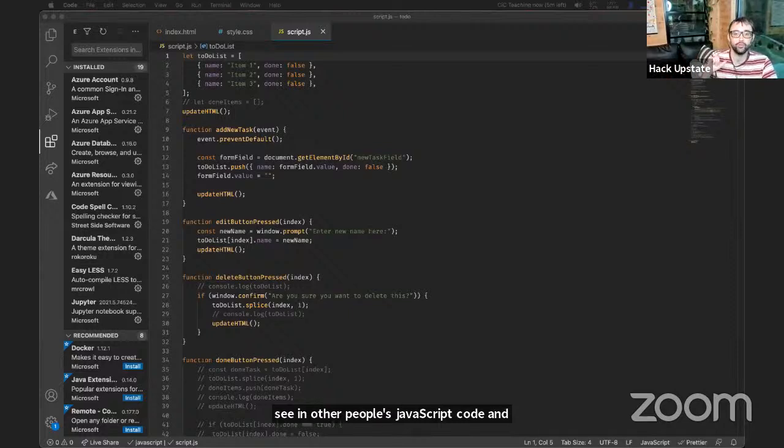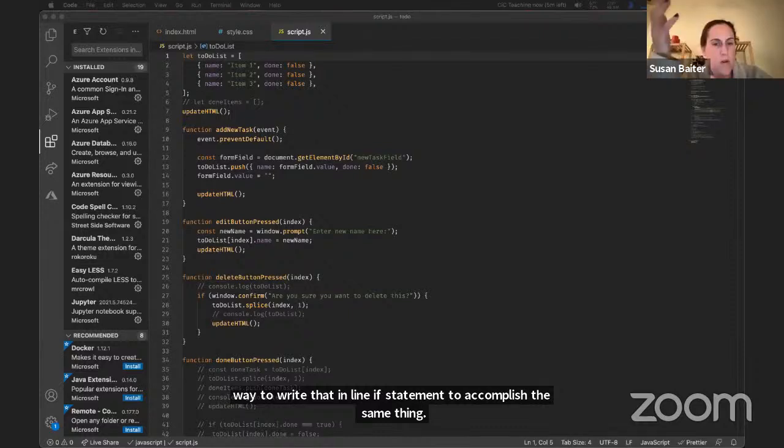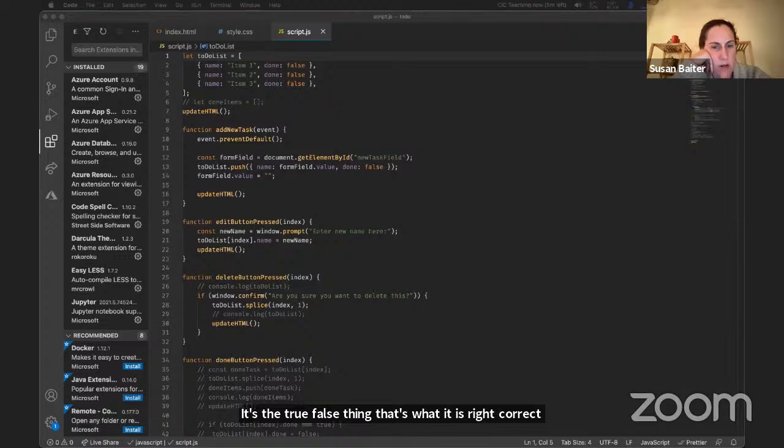And it's just a way to write that inline if statement to accomplish the same thing, but do it all in one line. It's the true false thing. That's what it is, right? Correct. Like the left side's always true. Is that right?